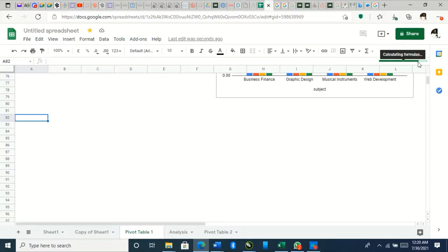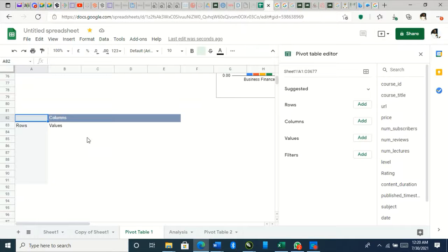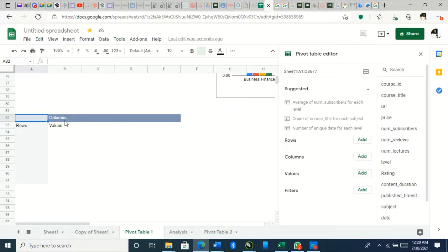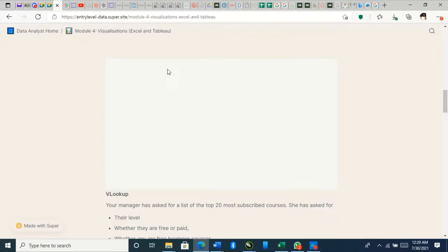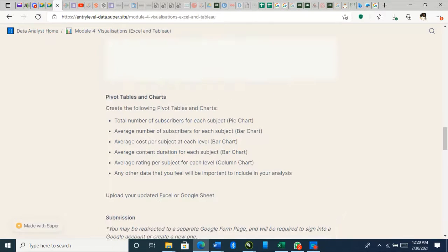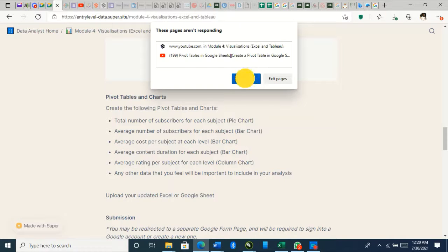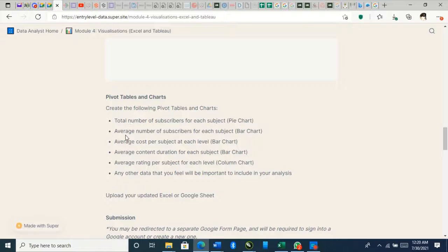It's loading. Okay, nice. So our table is here already. The first thing you do now is to select the rows. The rows appear down here, while the columns will come this way. So for our rows, let's go to our work and try one of those. For our pivot tables, we're asked to do this. Okay, let's try something new. Let's do average cost. In fact, since they asked us for any other data that you feel is important in analysis, let's just do something new. So let's go to our sheet and look at it.